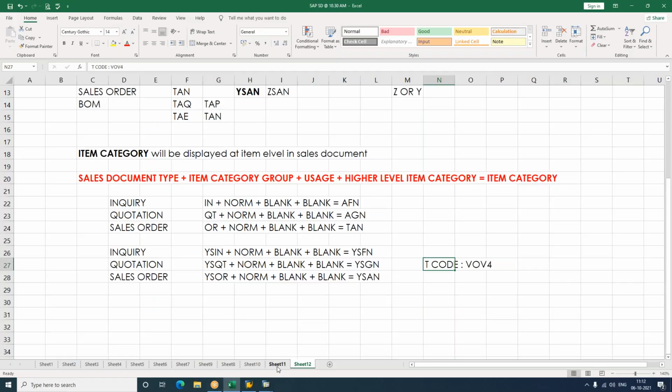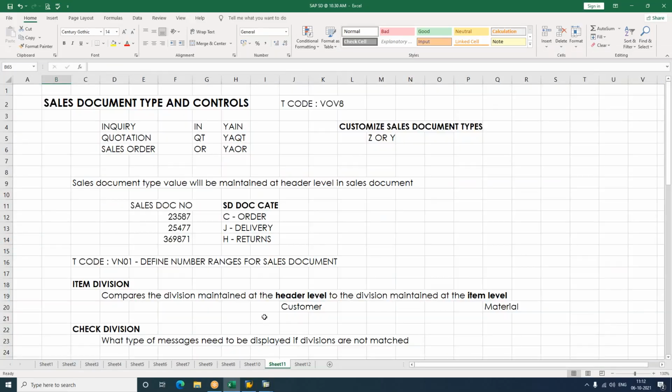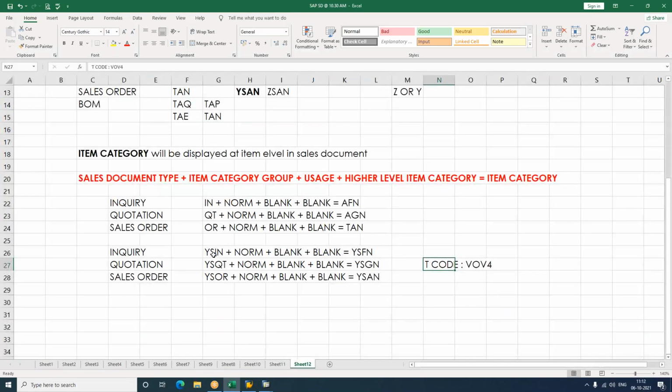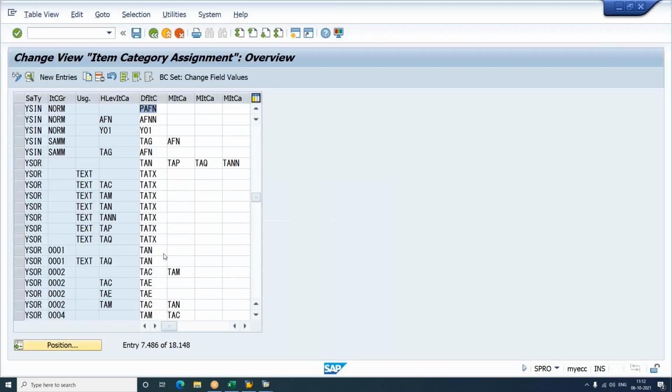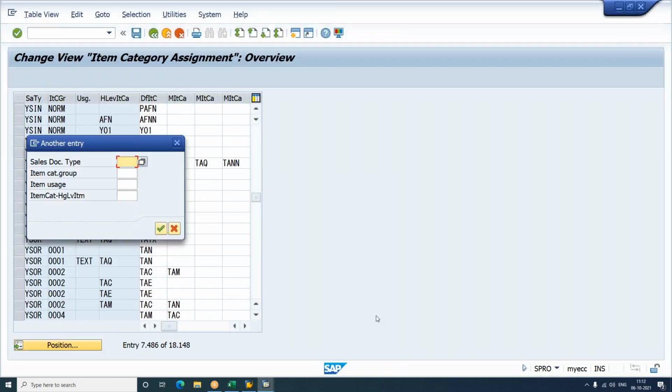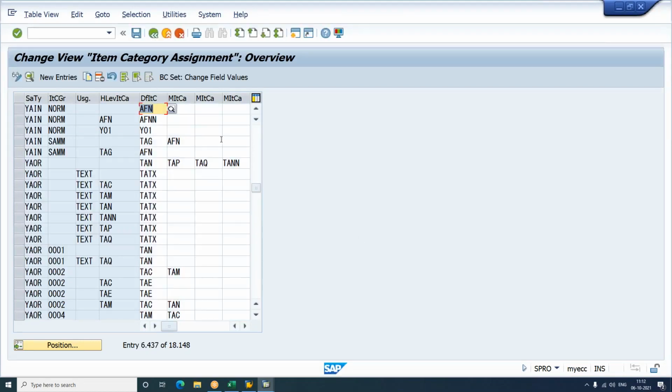Now, are we working with the right one? YAIN, right? Sorry. It's not YS, it's YAIN, YAQT, YAOR. YAIN, item category group NORM, usage blank, higher level item category blank. What is the item category? AFN. So I'm just trying to change it to YSFN for inquiry. Save it.